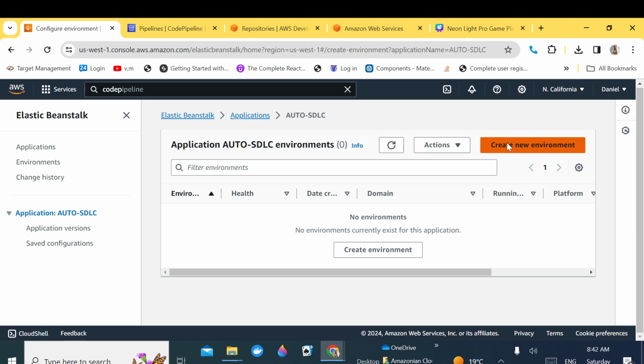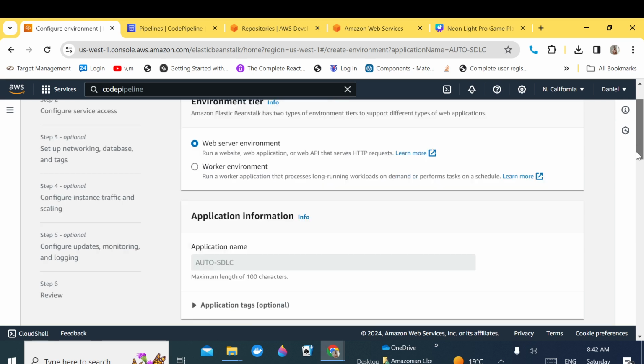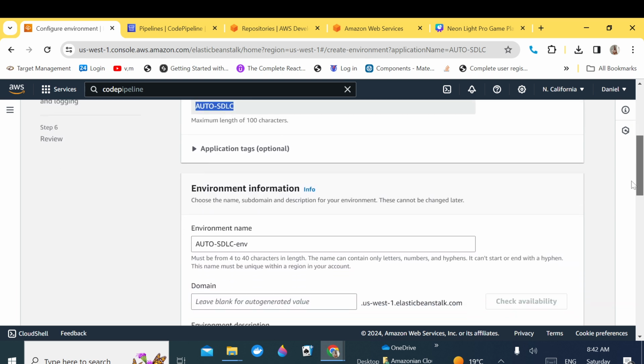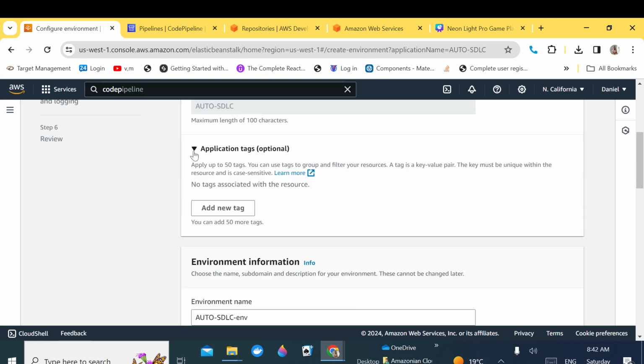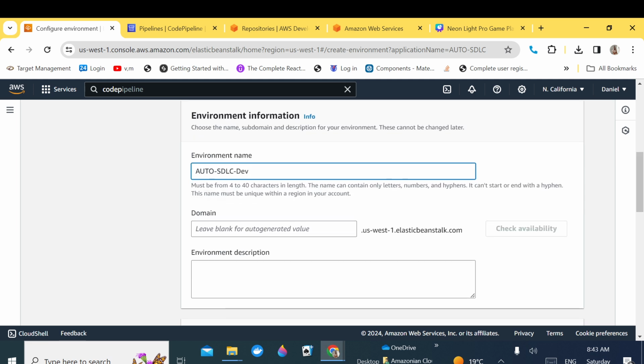You can have many environments, let's say dev environments, test environments, and prod environments. So we are going to use a web server environment. Here you see I've picked the name that you have created. You can give it tags, which is also important for helping you monitor your resources. You give your environment name. Let's call it dev. It will automatically generate the domain for us. So let's say this will be dev env.